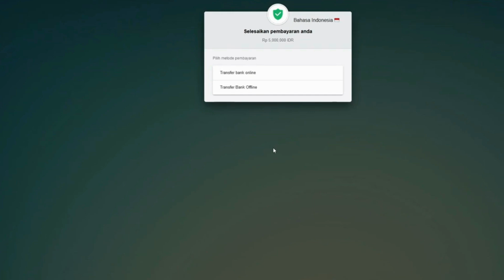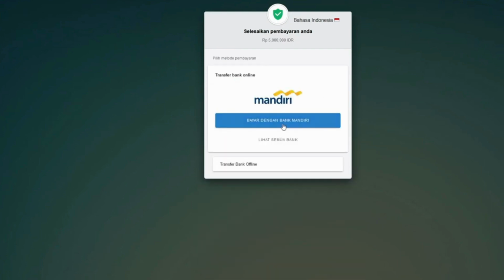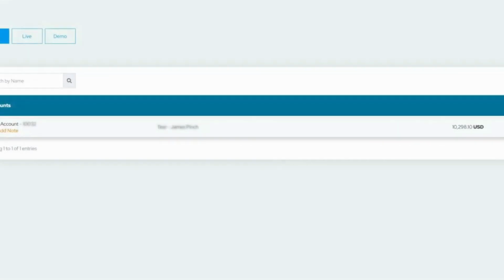Now in this next window here, we need to select one of the two options that are presented to us. So in this case, let's click on Transfer Bank Online. Now all we need to do next is select our bank and follow the standard procedure within their online banking interface. And that's all there is to it. The new deposit is now going to appear in your account.